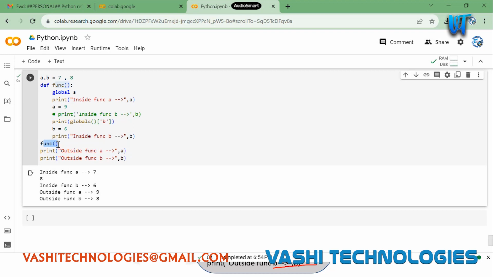After the function is executed, this particular statement will be executed. A is equal to 9, and A is declared as global. So it will make a change to this A, which is defined in the global namespace, and you can see the output as 9 here. Same, I made B is equal to 6. But if I'm printing it outside, you can see this B is still 8. The reason being B is still in the global namespace. This B is local to this function, and this B is global. So this B and this B are completely different.